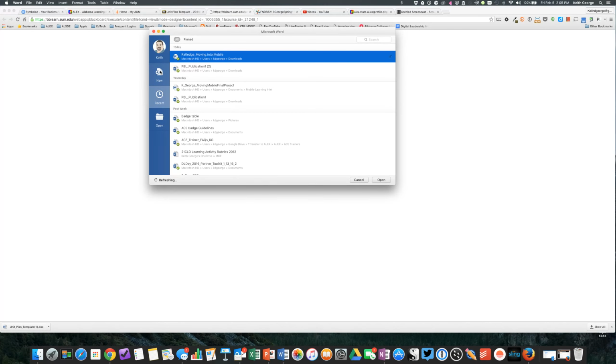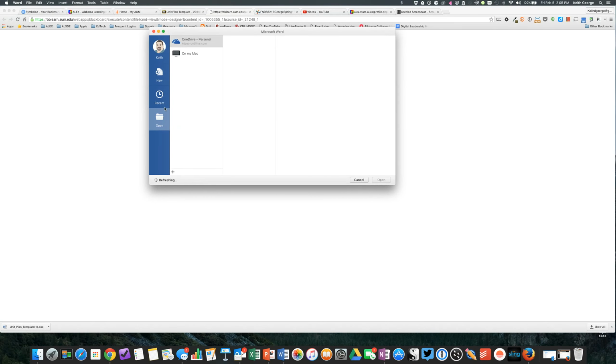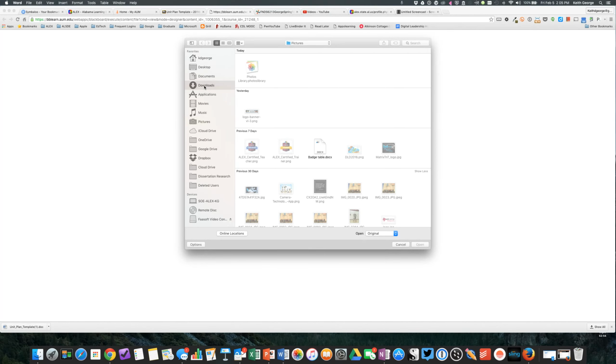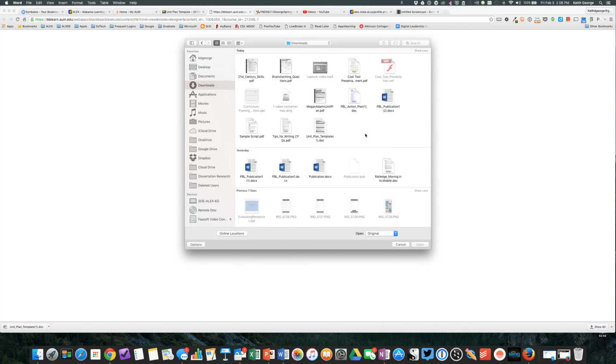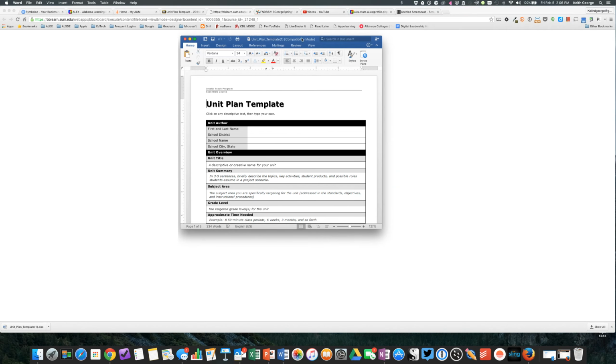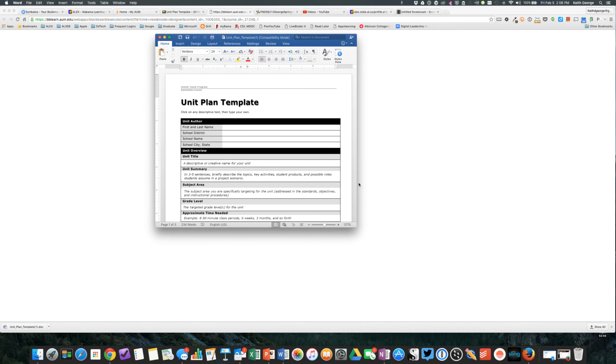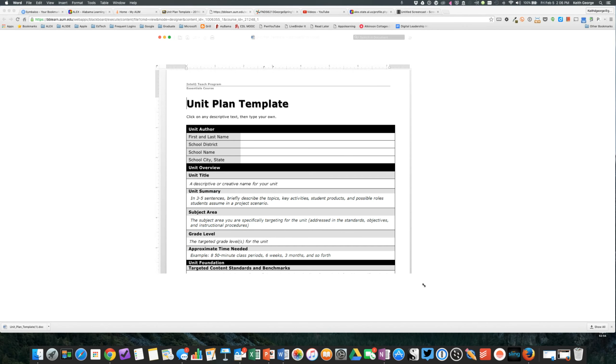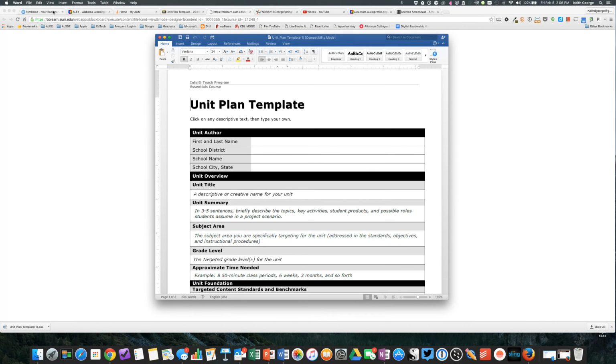Once it downloads, I can either double click it in my downloads, or I can go ahead and go to Microsoft Word, open up my downloads folder, find the unit plan template, double click it, and you can see that I have got it opened up.